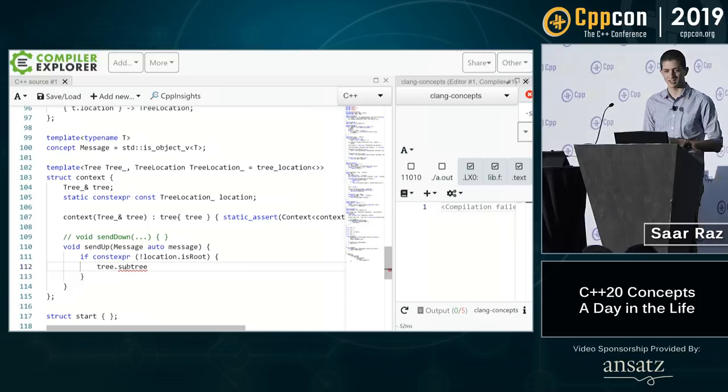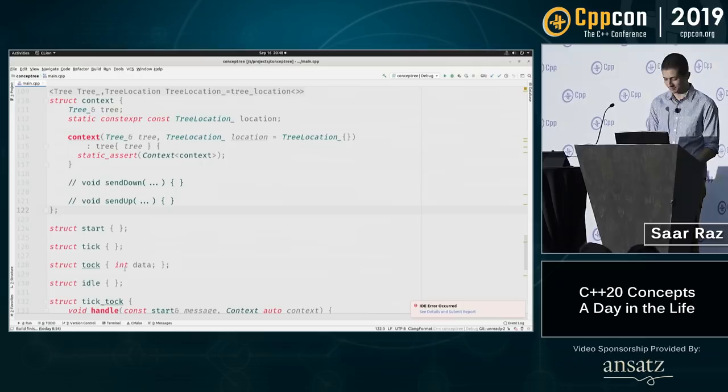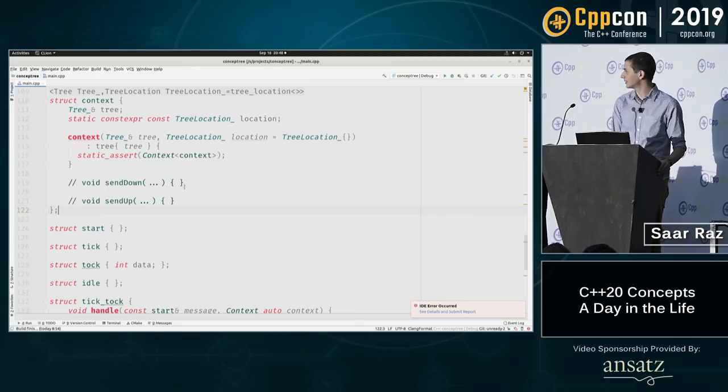Well, because this is not an IDE, right? This is Compiler Explorer. Let's move to an actual IDE. So for this presentation, I've collaborated with JetBrains to bring a very experimental first version of concept support in CLion. And let's see how it works.